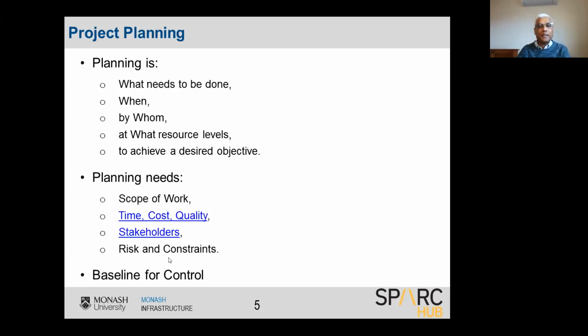So for example, in the planning needs, you plan the scope of work, obviously what kind of work, what activities need to be done. So the scope of work, what needs to be done, when those need to be done, by whom, whether the project team, what team member, and at what resource level. So that's the scope of work, these activities.